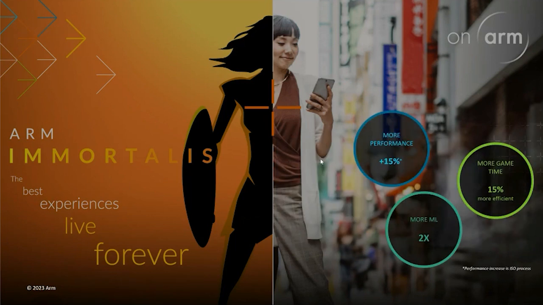You'll hear me say Immortalis a few times. Immortalis is the name of our latest Mali GPU. It's our first GPU with hardware accelerated ray tracing. So this means that you now can do ray tracing on mobile devices, and we're very excited to see what games developers achieve with ray tracing now that they can run it on mobile games.